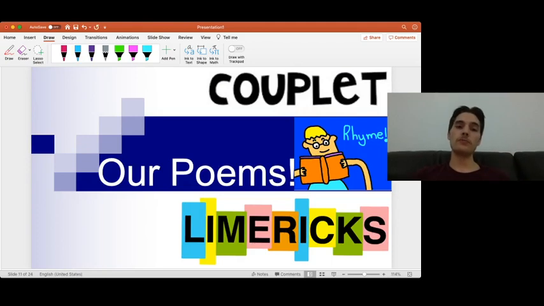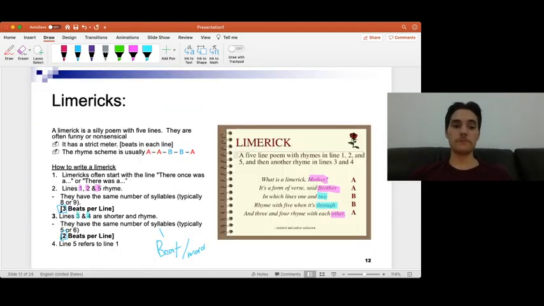We're going to be focusing on two poems that I think really teach the idea of what rhyme patterns are. Couplets and limericks, and we're going to start with a limerick. A limerick is a silly poem of five lines. Usually they don't make a lot of sense. It has a very strict meter, a very strict way that you're supposed to say it, and hopefully you can pick it up from my voice. Limericks often start with a line like, there once was a something, or there was a what. It tells a story. This example on the right doesn't have that one, but we'll talk about that.